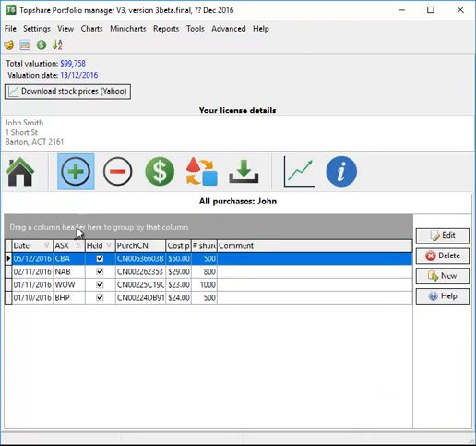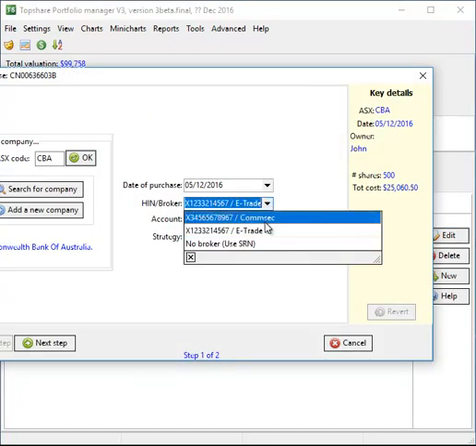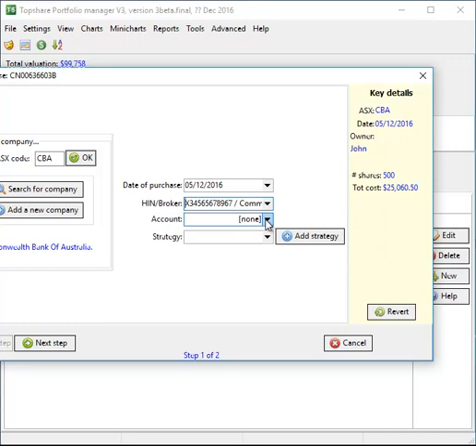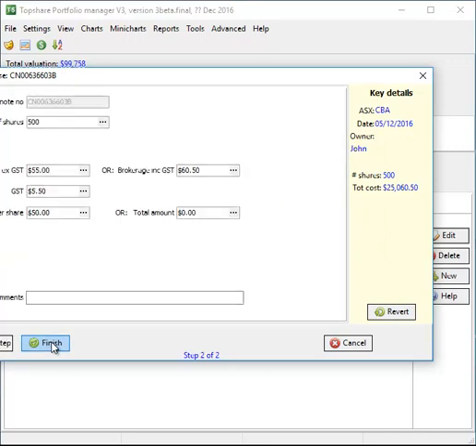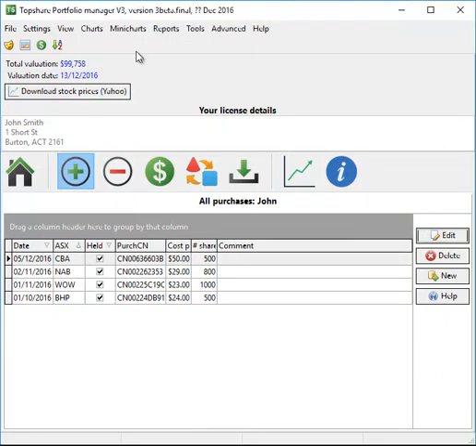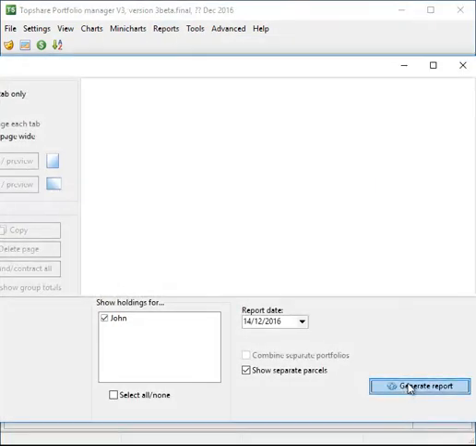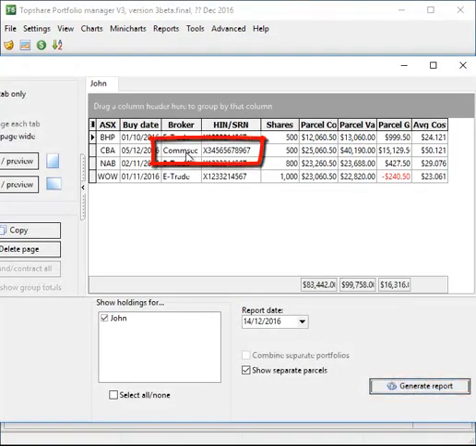And now we can go back to edit that purchase for CBA. We do that by displaying the purchases, select it and click on Edit, and we can change the HIN and broker back to ComSec. Save that, and if we run a holdings report again, you'll see that that CBA parcel now is held under ComSec.